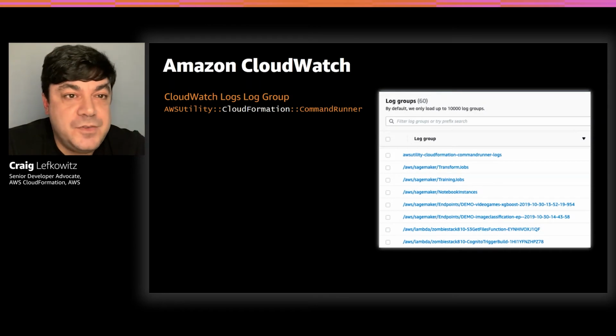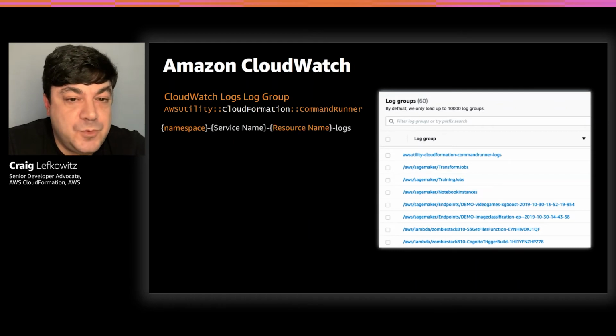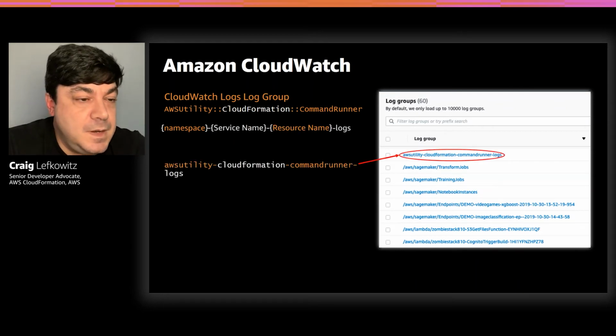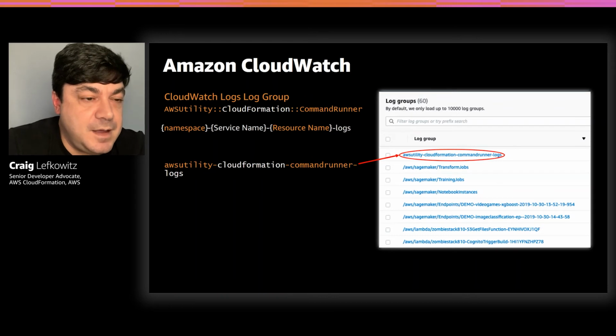You can also send logs to CloudWatch. The log group is named after your resource type using the following format: namespace, service name, resource name, logs. And here we have an example on the screen with an AWS utility CloudFormation command runner resource that's in the log group.